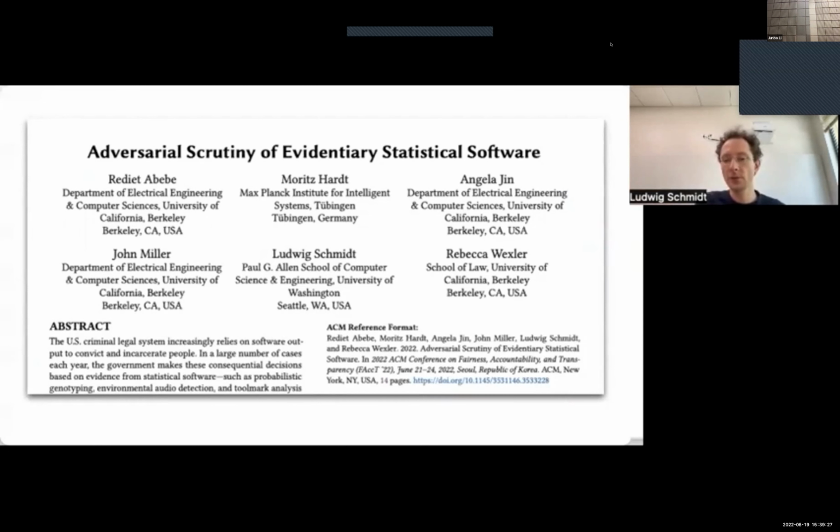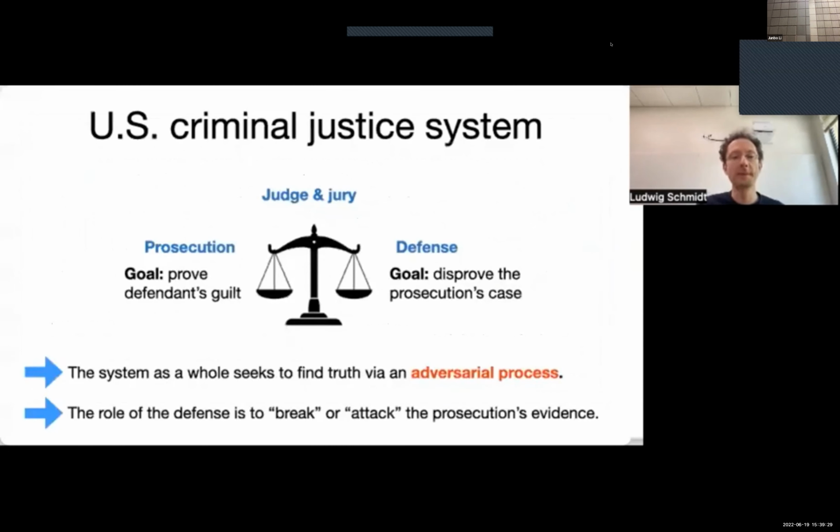And just to give you some background, let's start with the US criminal justice system. So how does this work? Because there are actually quite important differences here, for instance, with European criminal justice systems.